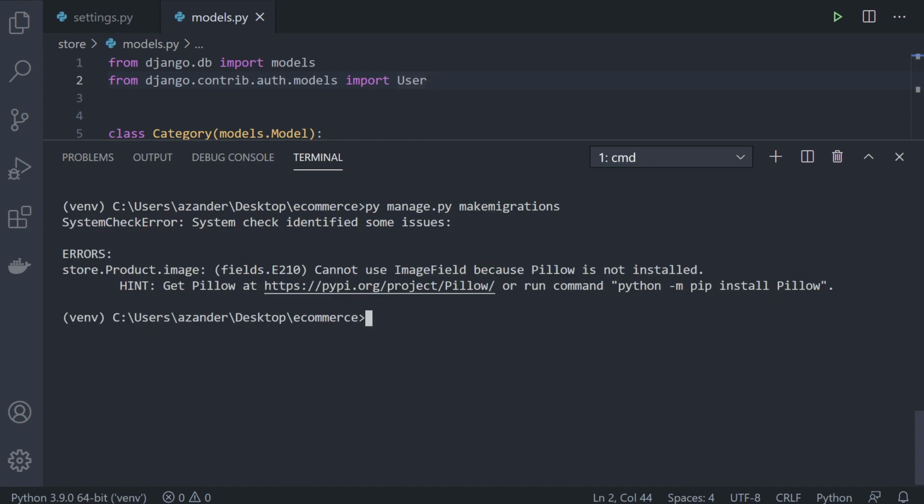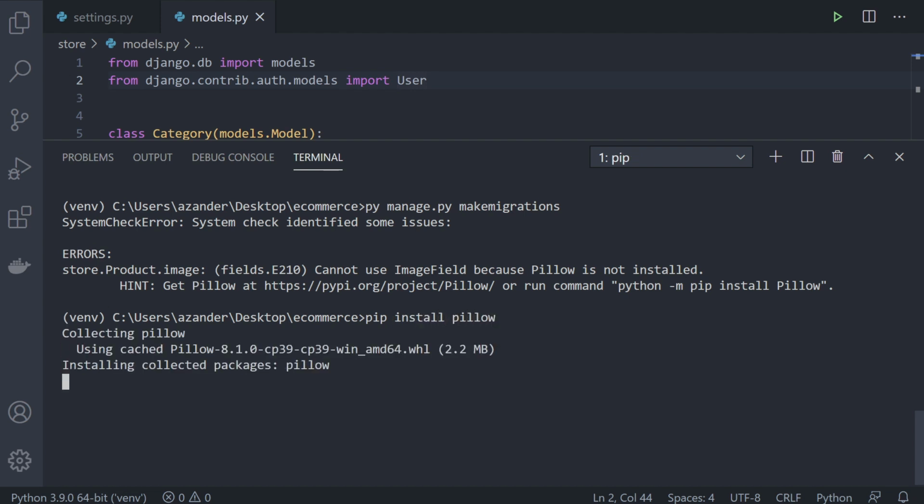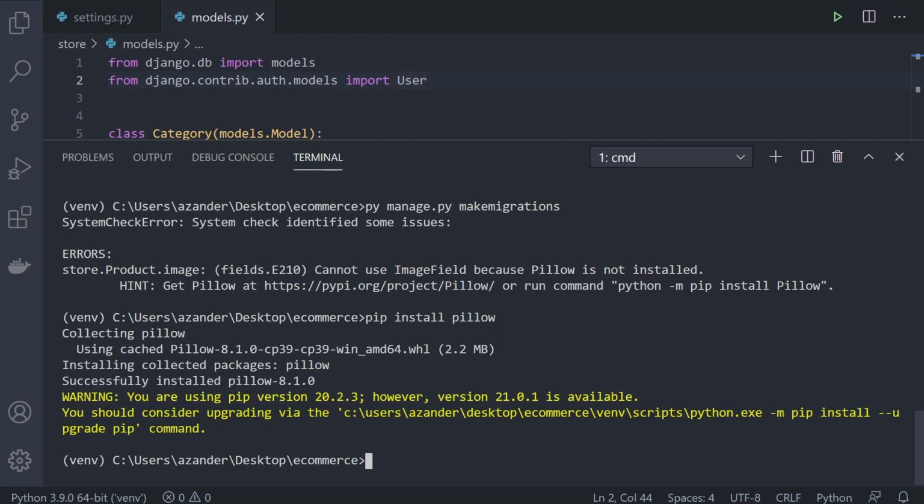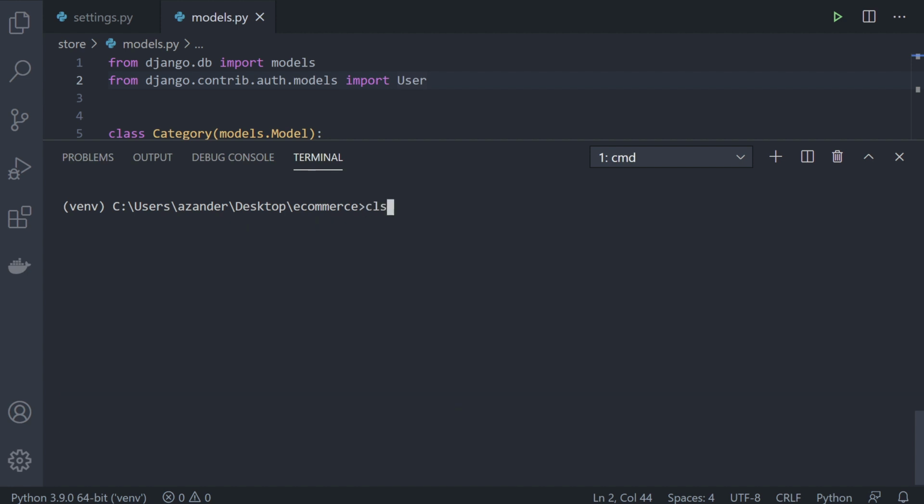You can see here that we don't have Pillow installed. So you can see here there's a dependency for this image field needing Pillow. Pillow is a package that we can install that helps us manage images within our project. So let's just pip install Pillow. It's nice and simple. It's a nice small package. So now that's installed, we can now go ahead and do the makemigrations.